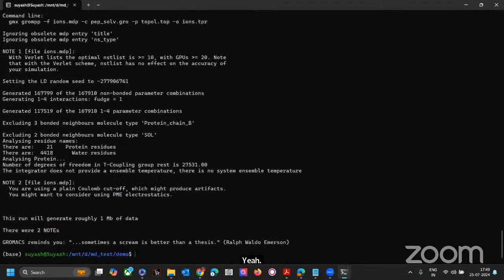And once this particular step is done, we'll further use another module, genion, which takes the prepared TPR file as input, and the output will be another gro file. We can define its name as maybe solv_ions.gro, and again the topology file.